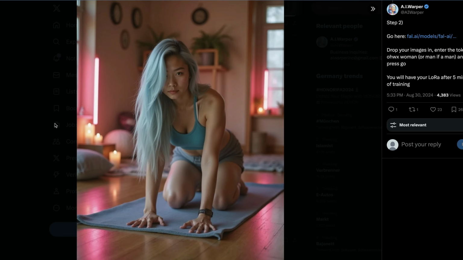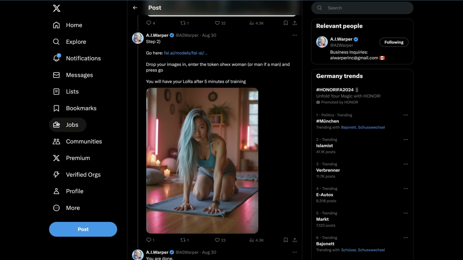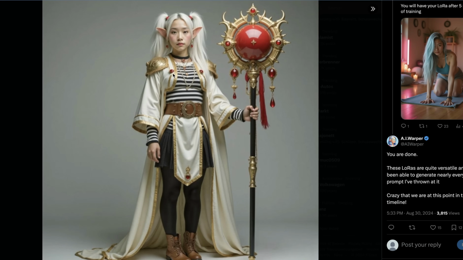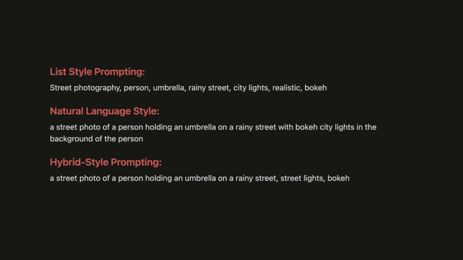And then after 5 minutes, we can create these images of the same character, looking pretty consistent in different setups. Before jumping into image-to-video, I would like to show you quickly a prompting guide for Flux Lora. There are 3 major ways of prompting generative AI when it comes to image generation.